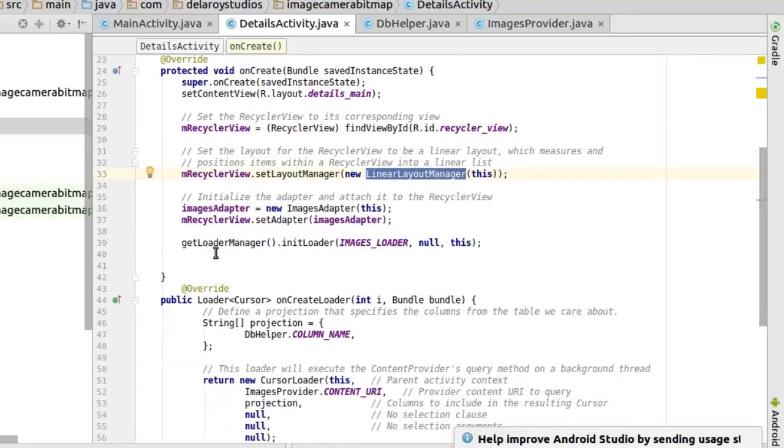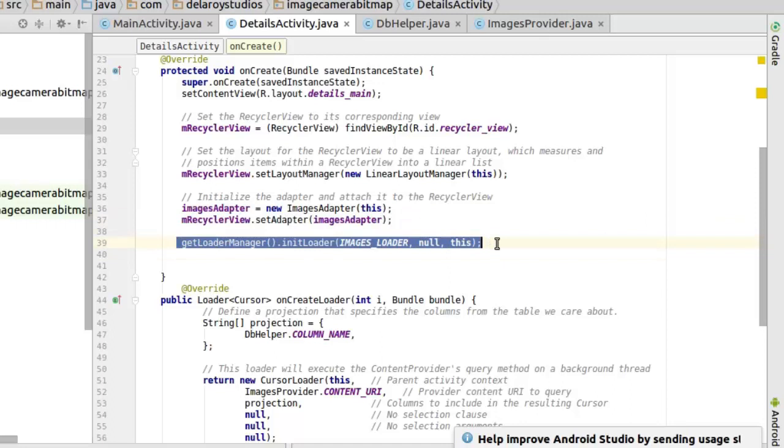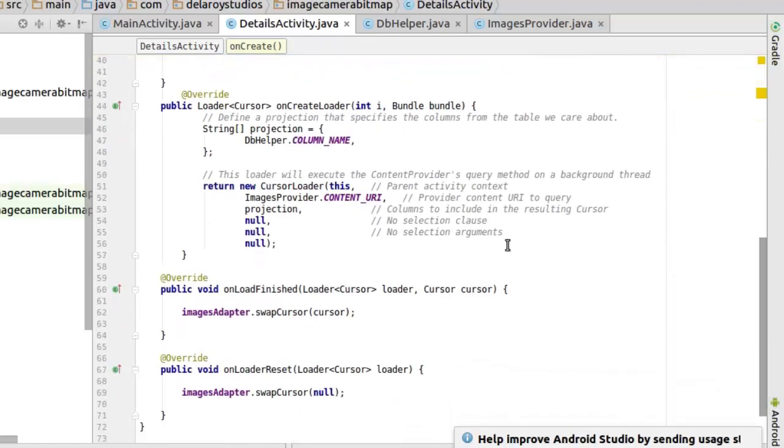Now you need to initialize the adapter and attach it to the recycler view, where you initialize this and you set that to the recycler view, where you set the adapter. Now you also need to trigger the init loader, which is actually the loader. This is very, very important and must actually sit in the onCreate method.